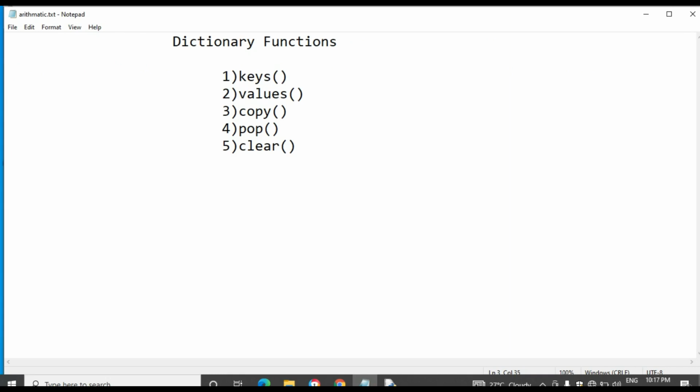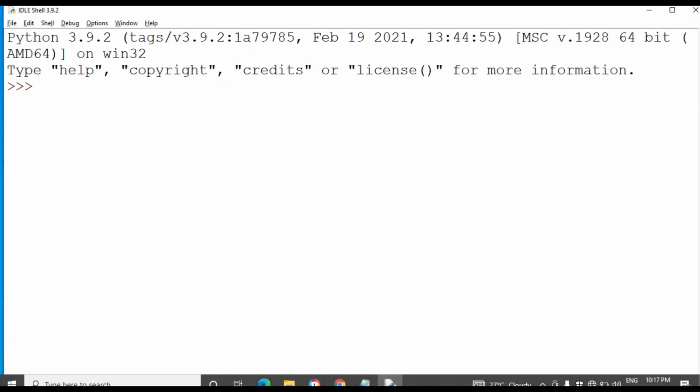The first one is the keys() function. The keys() function is used to get all the keys from the dictionary. That means this function returns all the keys from the dictionary. Okay.